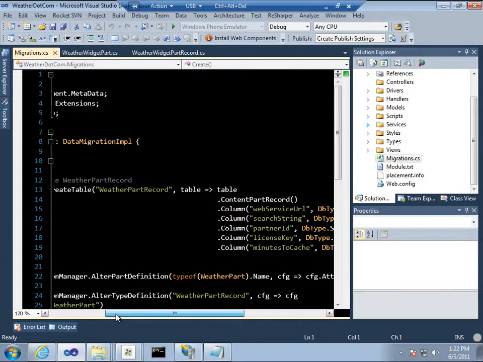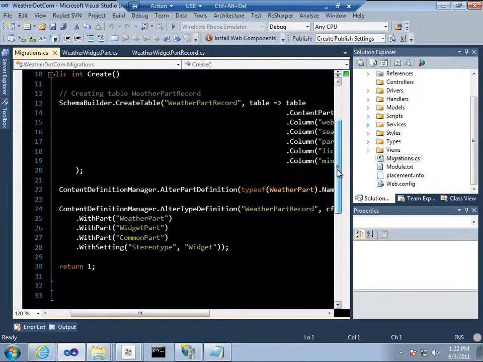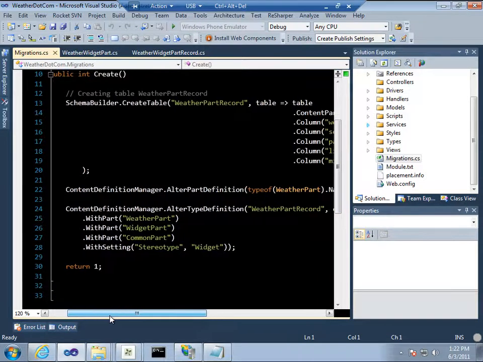So this is where we're actually going ahead and defining our repository, and we're building our schema for our data table. So you can see here that what it's going to do is create a table called weather part record, and those are going to be the properties or the columns within that table. Migrations.cs is generated from Orchard.exe, and you would type this out. You could type this out.